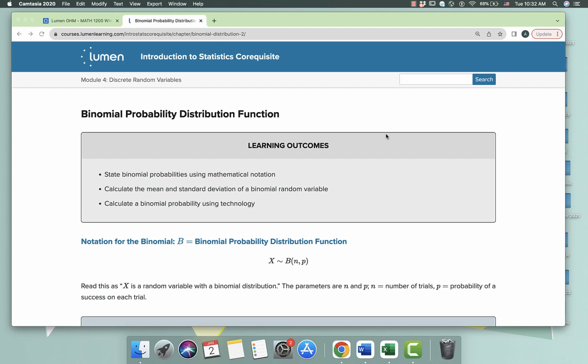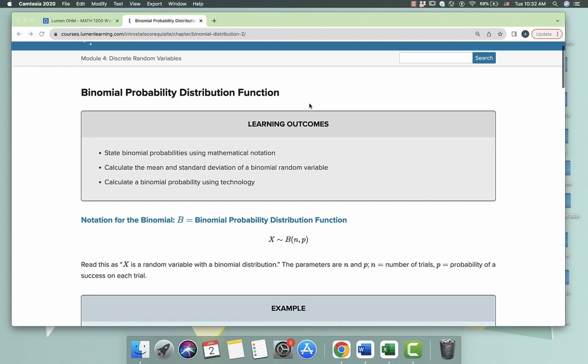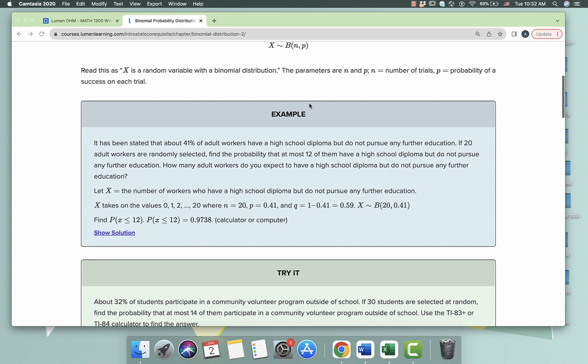This is a quick video showing how you can use the binomial distribution app in the DCMP tools to solve problems involving binomial distributions. This is in Module 4 in the Lumen course, and this is a page in the readings in the second section on the binomial probability distribution function. And in this section, you're going to use the binomial probability distribution to solve problems and find probabilities.